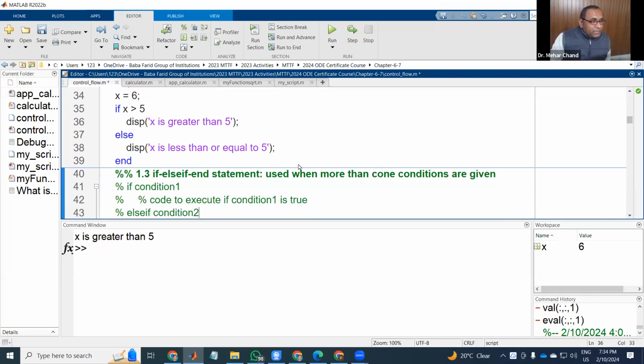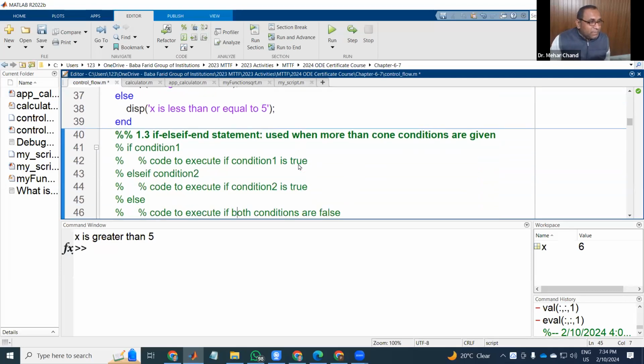Now, see here, here is one more interesting example: the if, else if, and else statement. When you have two or more than two conditions, when more than one condition is given, then the if, else if statement will help you. Okay, so this is the syntax. First, you need to understand the syntax.